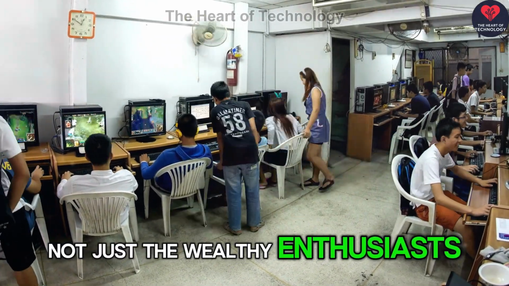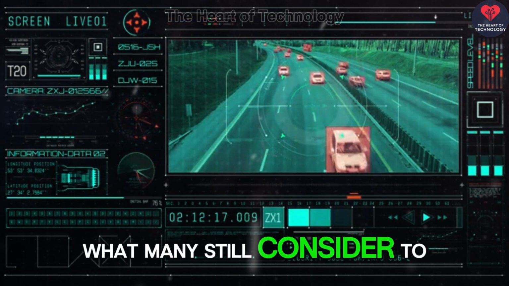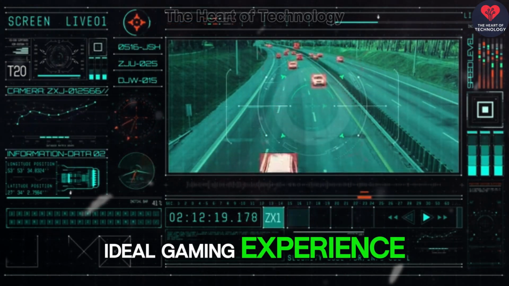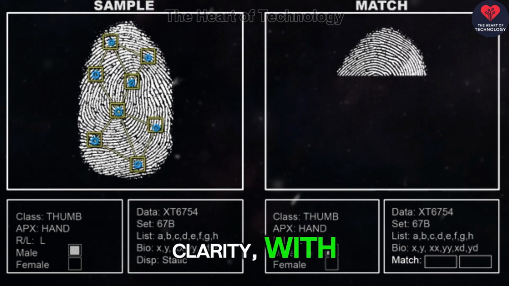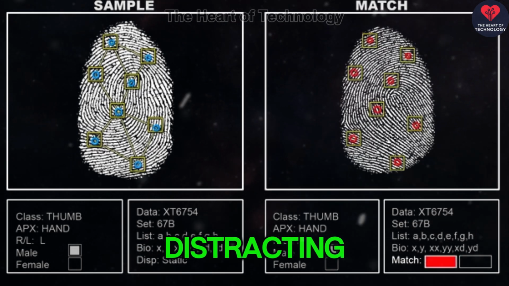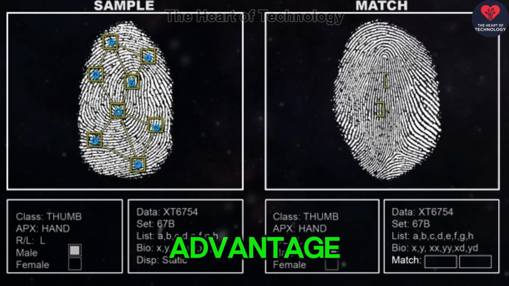When paired with adaptive sync, a 144 Hz monitor delivers what many still consider to be the ideal gaming experience. Gameplay is rendered with incredible smoothness and clarity, with virtually zero screen tearing or distracting stutters. This level of performance provides a tangible competitive advantage.